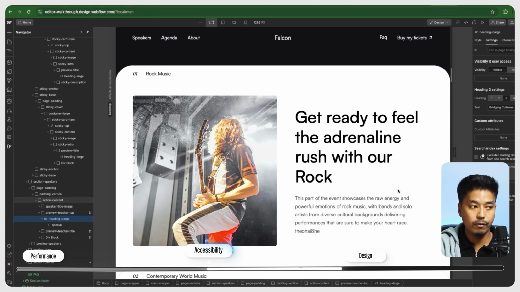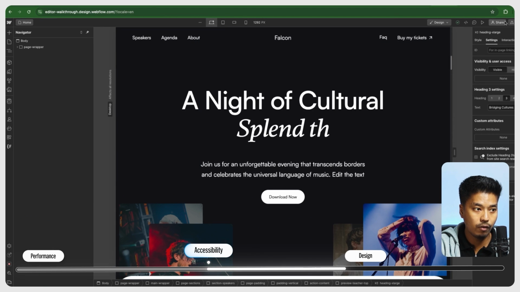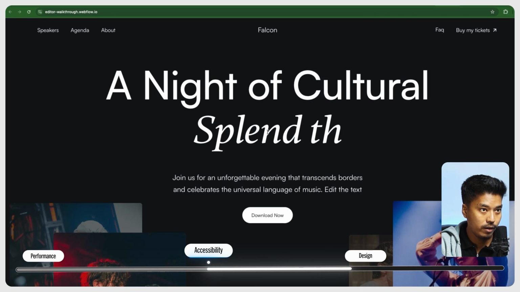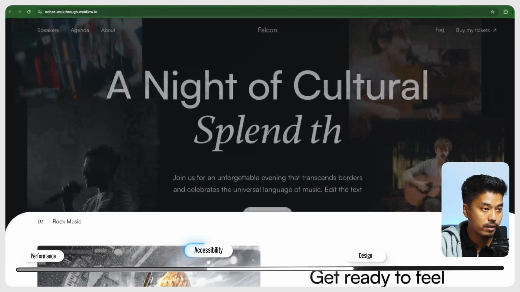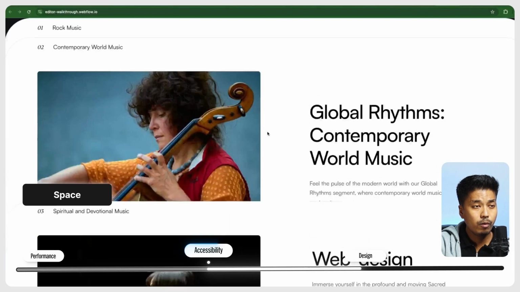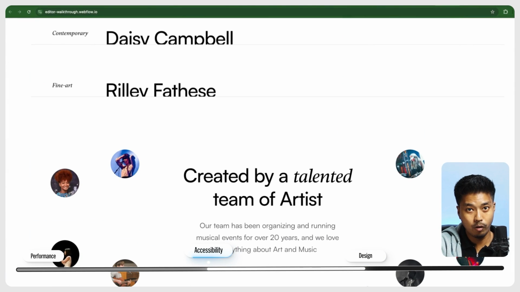Then we have keyboard navigation. Ensure that all the interactive elements like buttons, links, and forms are easily accessible from the keyboard. So let me show you here on this website. As you can see, we can hit tab and switch to different links like this. And you can use space to just scroll down. If you are using any links as absolute, this might not work, so you have to take care of that too.